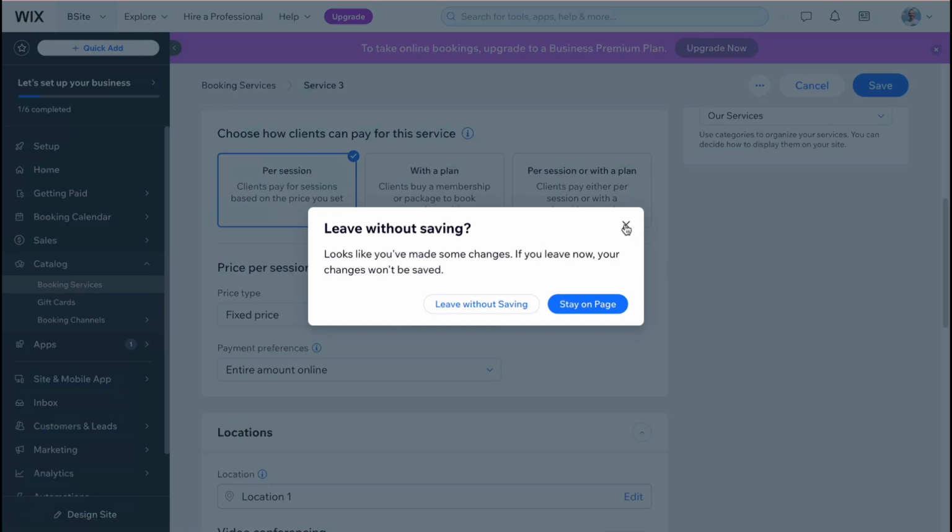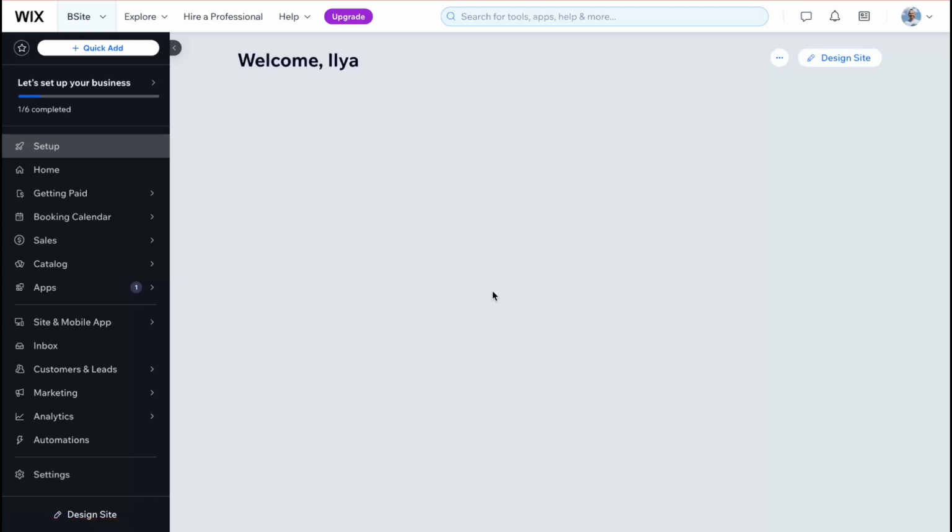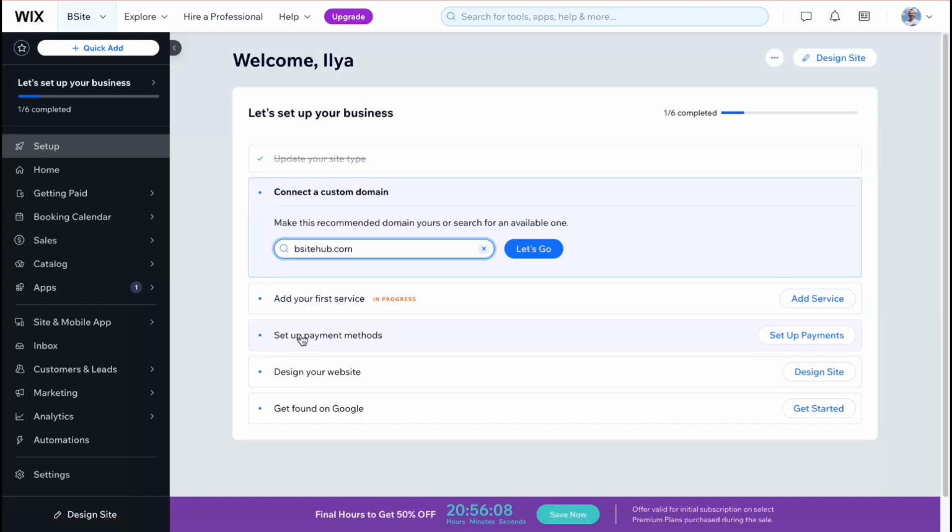Make sure that all services were added, but you can also add them in the future because Wix provides us the opportunity to do that. So it's not a problem. You can add them a little bit later. So let's go to the next step. And the next step here is to set up a payment method.